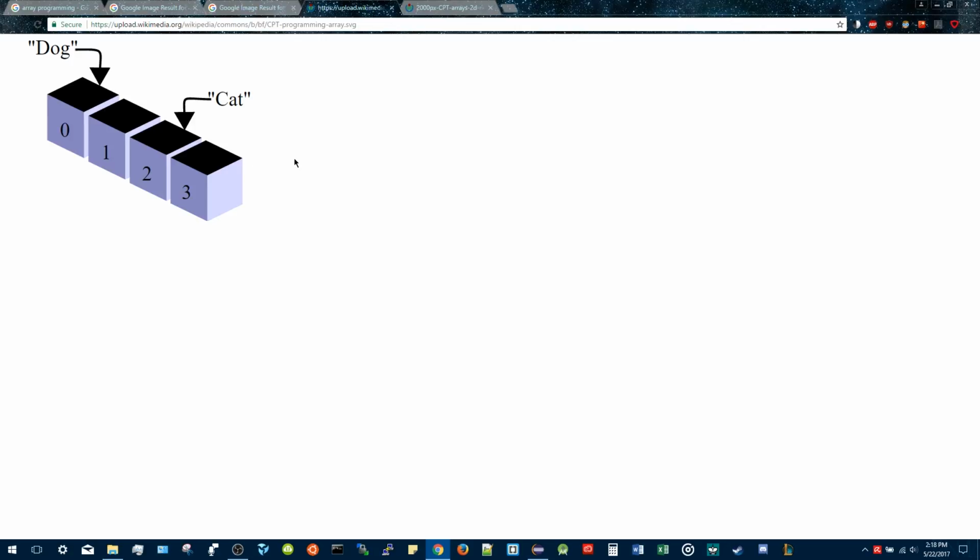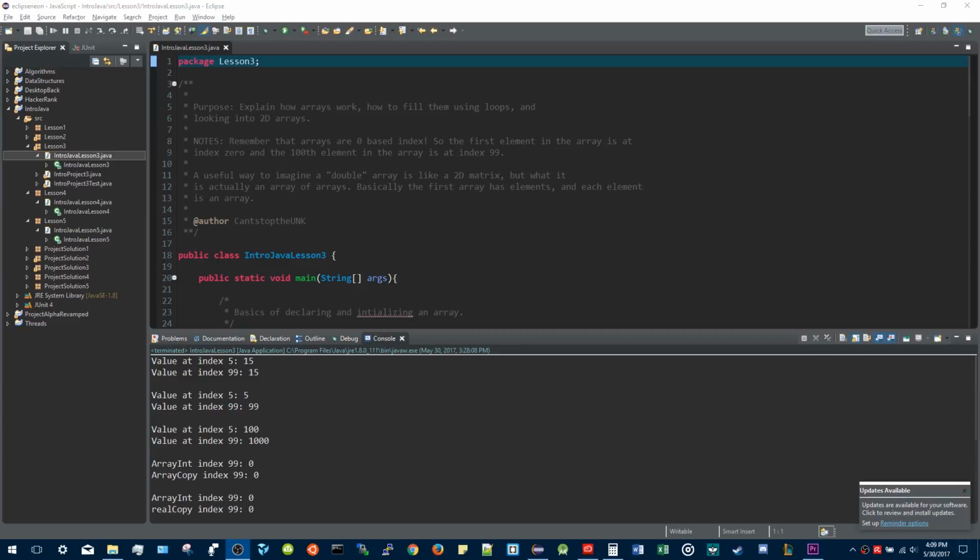And what you should notice about arrays is that they are what we call zero-based indexing, which means the element dog starts at index 0. And then cat is the third element, starting at index 2. So now you might be wondering, how do you create an array in Java?